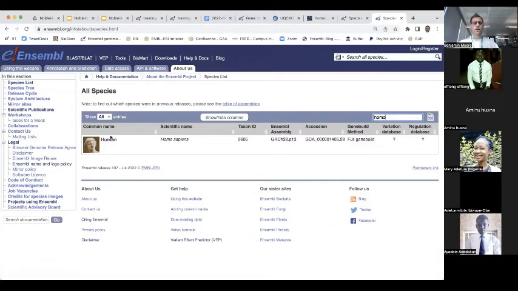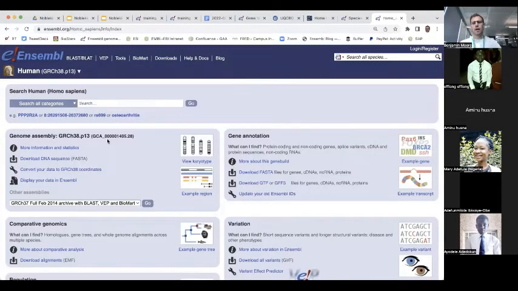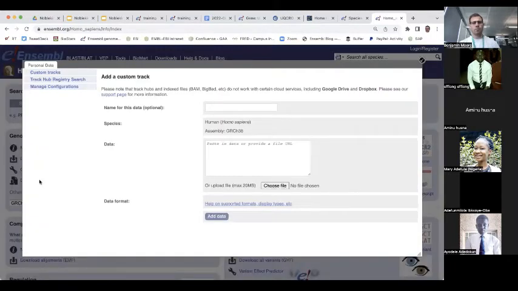And you can see that my table is now filtered to show my species of interest. So I click on human, and that takes me to a species-specific homepage. From my species-specific homepage, I can see that there's this section in the top left-hand corner. The title is called Genome Assembly. You can see that's the title of this section. And underneath there's a link that says display your data in Ensembl. So that's where you need to click to upload your data.